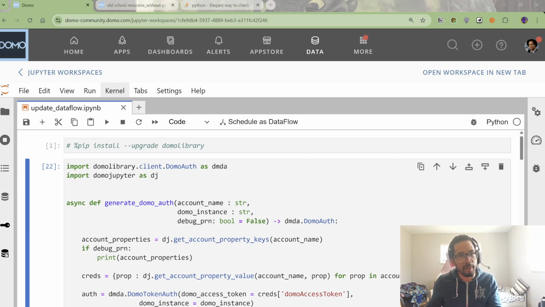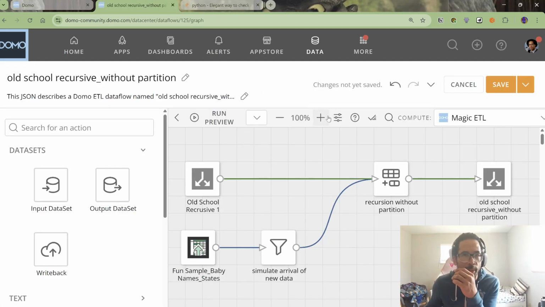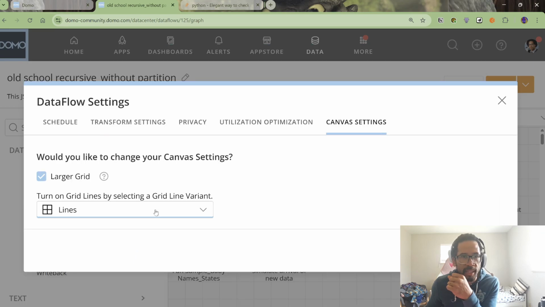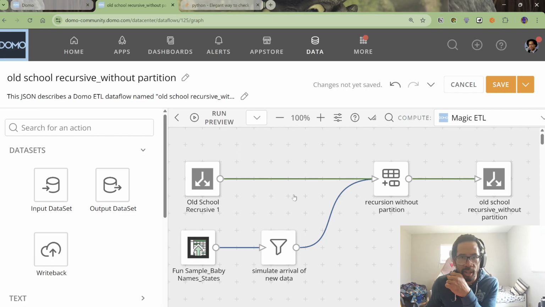I'm writing this tutorial about how to take advantage of one of the newer features that came out during Domopalooza, which was adding these grid lines to your ETL. You can see here, if I go into canvas settings, I can change the background to use dots or crosses here in the background of my canvas, which is very cool.